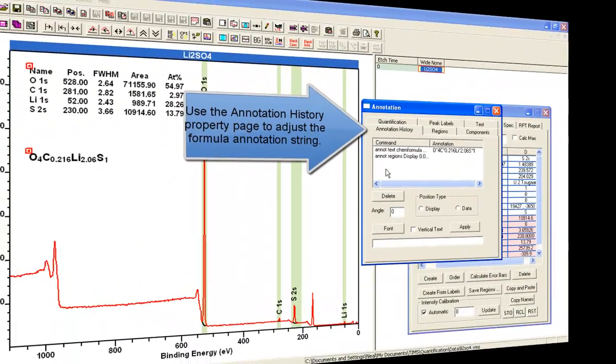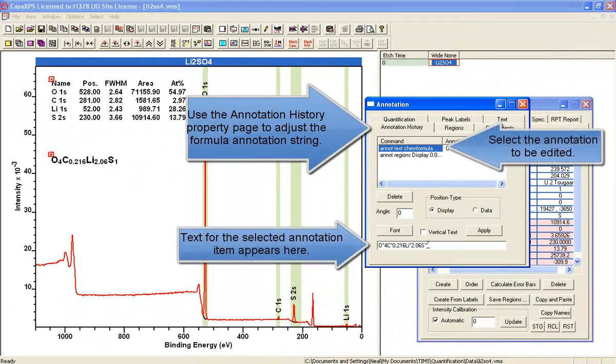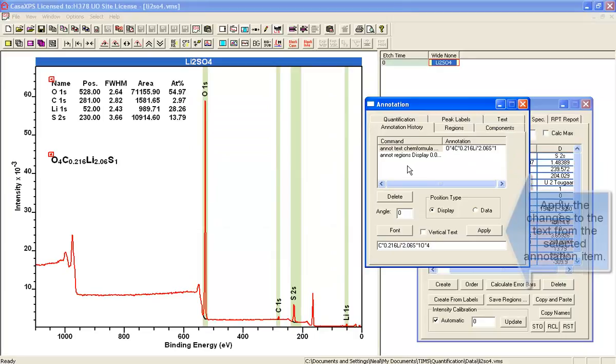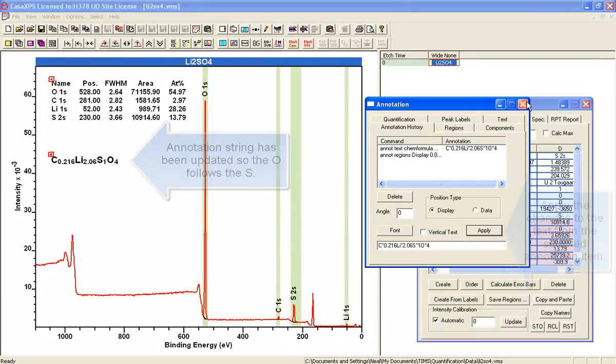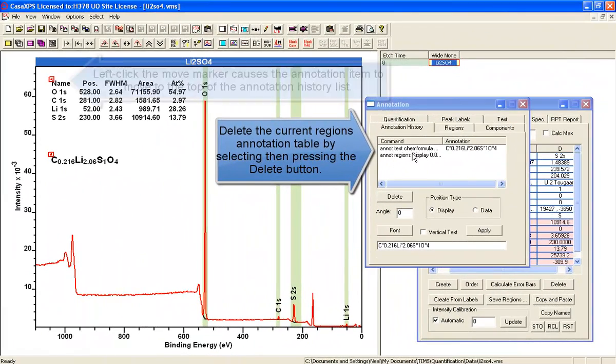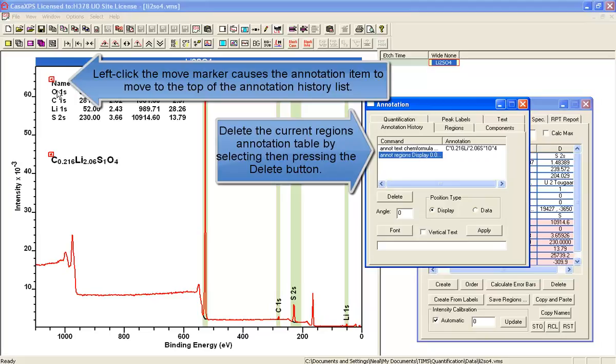We'll now make a small adjustment to the text that's used to display this annotation of the empirical formula. So if we just select it in the annotation history, we can then adjust in the text field the value and then apply it. So we can now see it as you would expect, lithium 2, sulfur 1, oxygen 4.